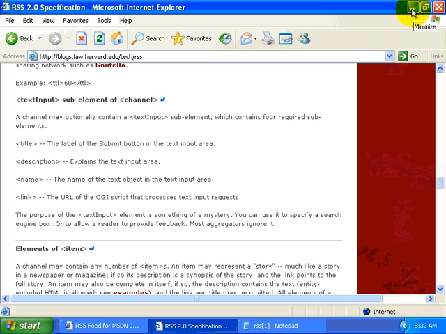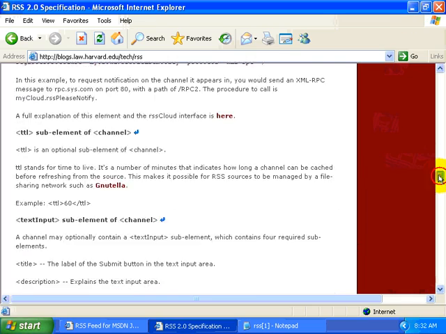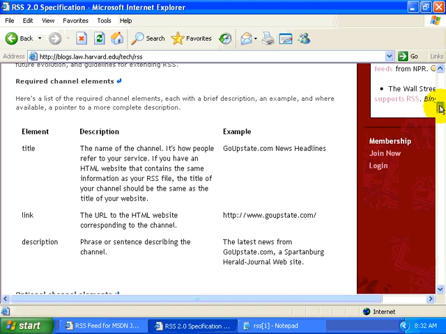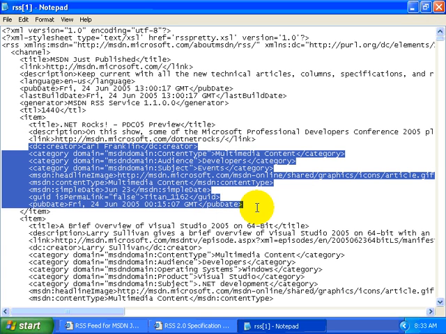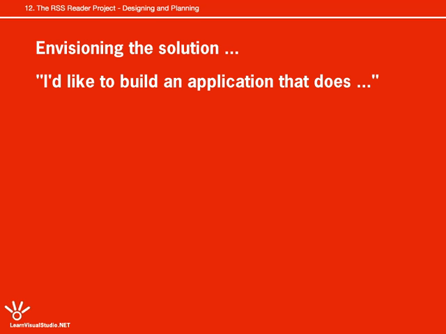Our application will consume RSS feeds. So for our purposes, what we're going to do is simply focus on only those elements that are required. So we're only going to pay attention to title, link, and description. So in the case of the MSDN RSS feed, we would only be paying attention to the title, the description, and the link, and we'll be ignoring the rest. Now, at some point in time, you can come back and expand this application so that it can look for all the non-required elements as well.